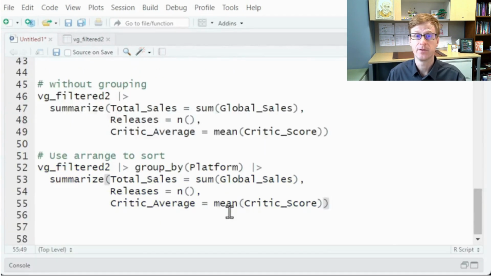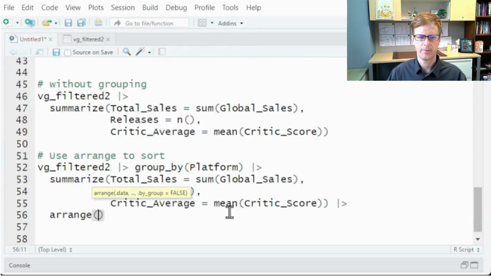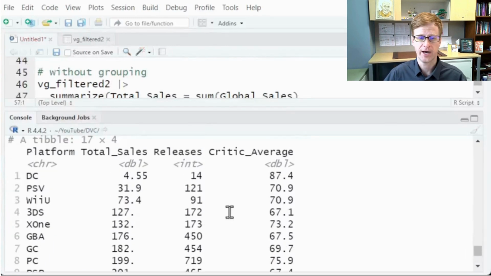Next, let's talk about a simple one. Arrange lets you sort a data set based on a column, either alphabetically or high to low or low to high. So let's take the summary we've already done and let's arrange by total sales. By default, this is going to arrange low to high. And we can see the poor Sega Dreamcast at the bottom at 4.5.